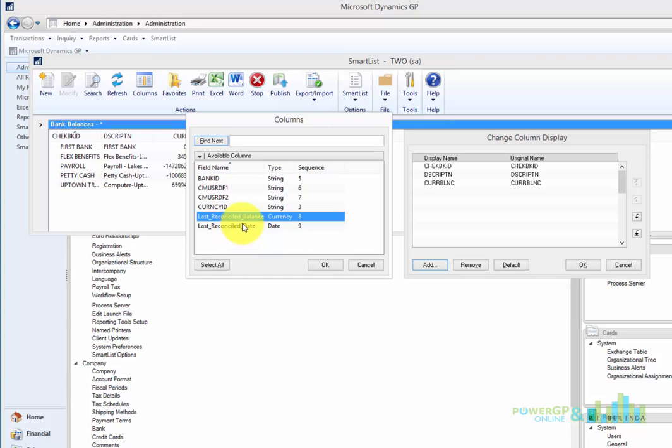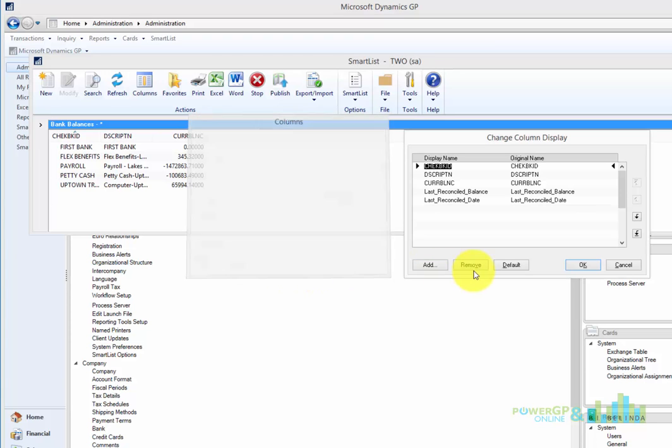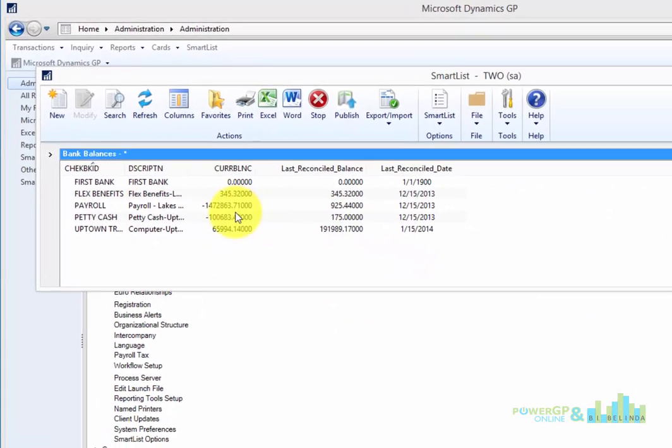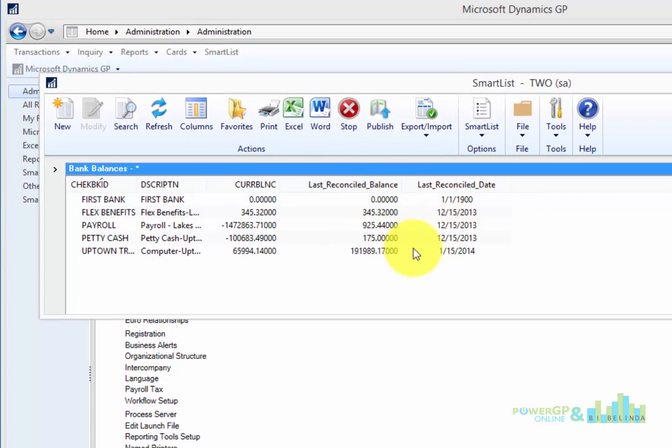So if I'm interested in including the last reconciled balance and the last reconciliation date, then I'll go ahead and click OK. And I like including these when I'm looking at bank balances because this tells me how much confidence I can place in this current bank balance. Now, one more thing I'll show you real quick.